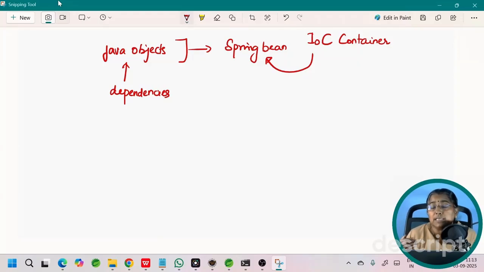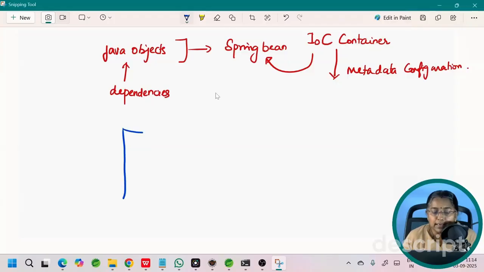How does the IOC container know what are the Java objects that it has to create? For which classes it has to create objects? So, for that, the IOC container reads the metadata configuration. Let me put it using a pictorial representation. This is how your Spring architecture looks like.